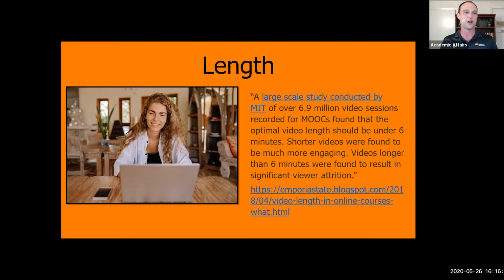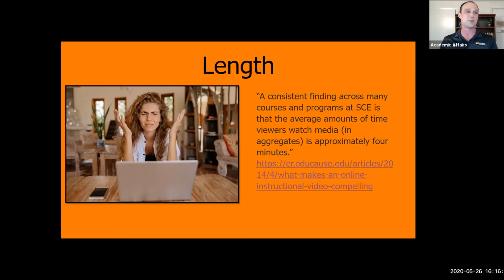But a lot of the research about length seems to be pretty much along the same note. I don't think we've found any sources that said that a video should be any longer than 6 minutes. A lot of the research seemed to really indicate that about 6 minutes is where you start to lose people's attention. This is what happens after 5 minutes. The student just goes, where are they going with this? How does this relate to me?